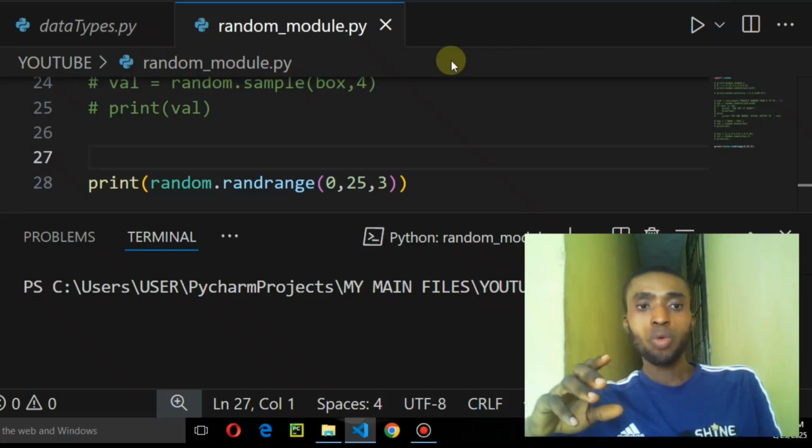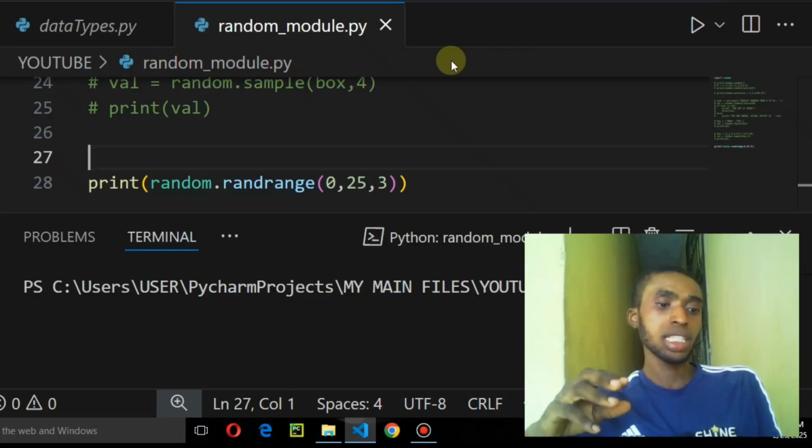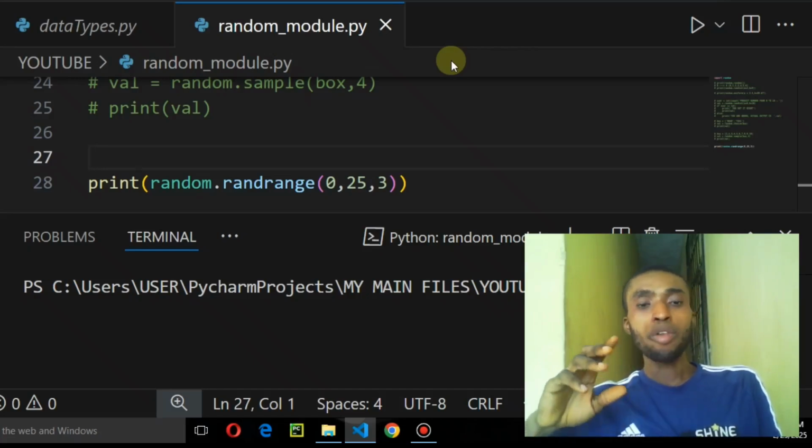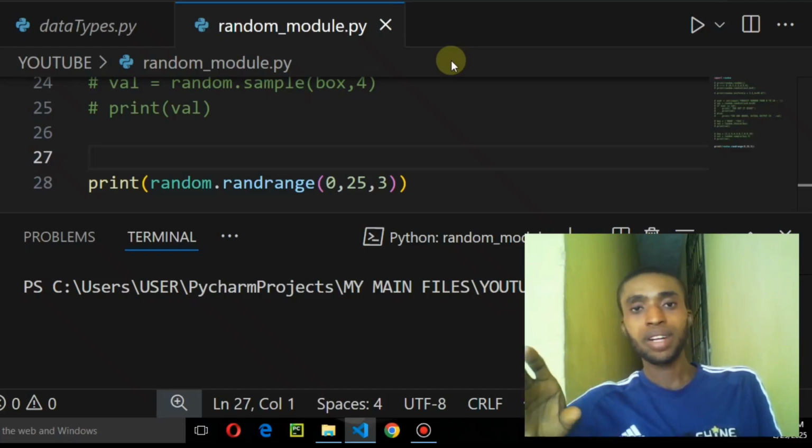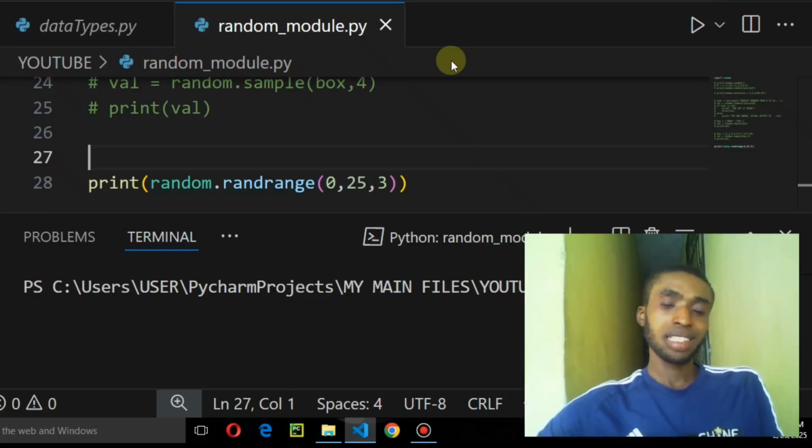Let's say in a situation where a hacker knows your seed, like I mentioned in that video, the hacker automatically knows the algorithm, and you already know the output that is going to be generated. That's one of the downsides of this random module. It makes use of PRNG, which is a pseudo random number generator algorithm, to generate its output.